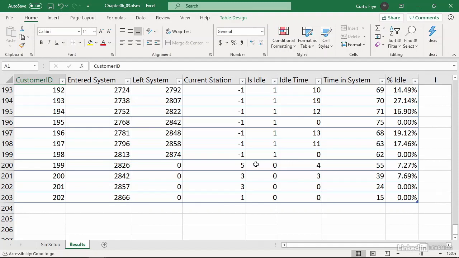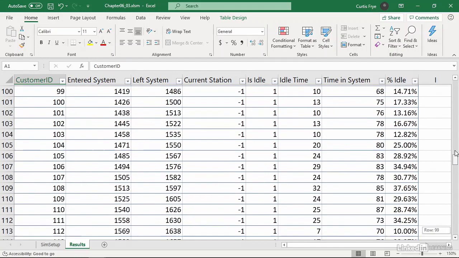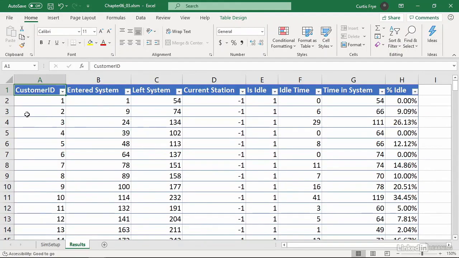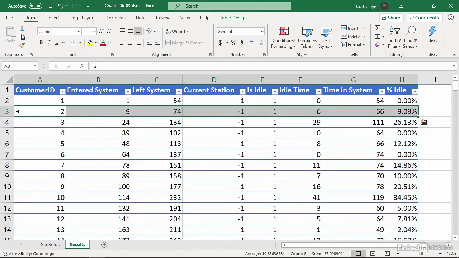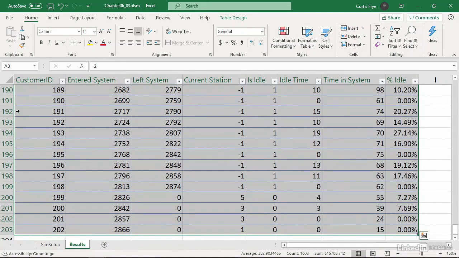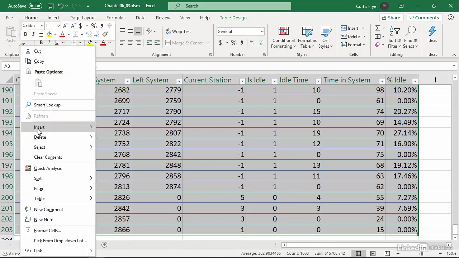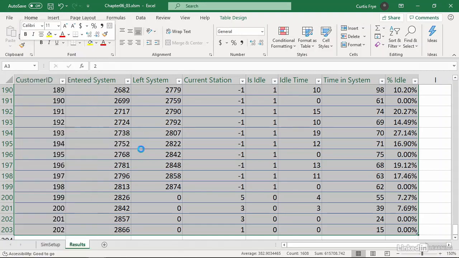To see how these results compare to a different run with different probabilities, I will delete all of the rows in this table below the first. I'll position my mouse pointer at the left side of cell A3 and click to select the entire row in the Excel table. Press Control-Shift-Down arrow to select the rest of the rows. Right-click, while my mouse pointer still looks like a right-pointing black arrow. Point to Delete and click Table Rows.